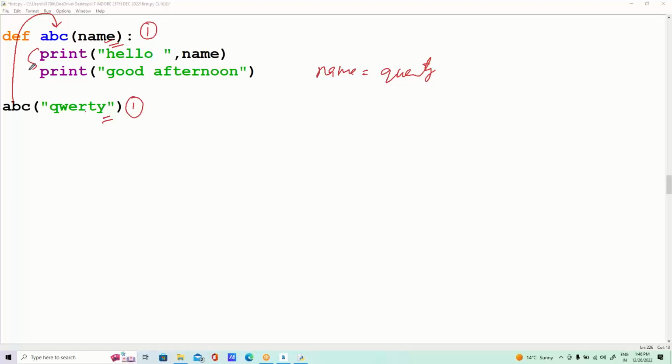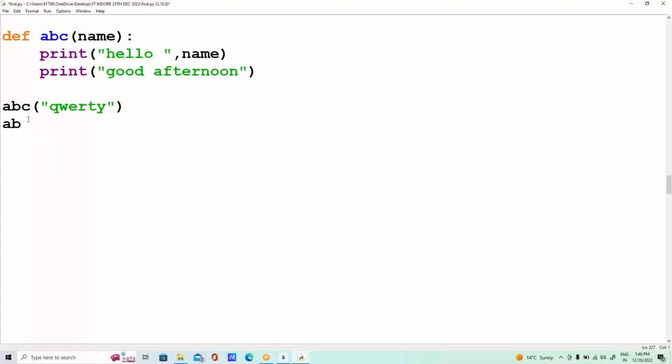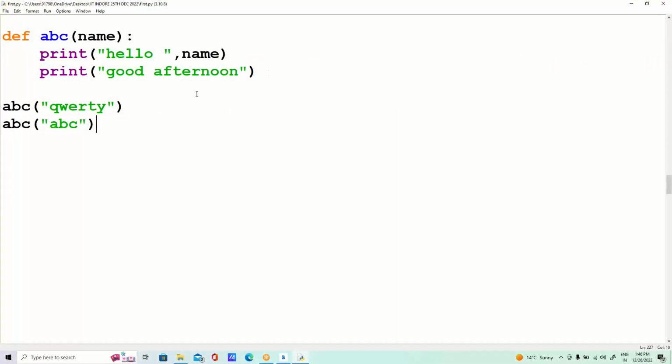So in that case, it will execute all the things from here, which is print hello, the value of name is QWERTY, then print good afternoon. When I run this code, you can see the output here: hello QWERTY, good afternoon. The same way, suppose now I want to wish hello ABC. Run this code and you can see the output: hello ABC, good afternoon, and so on. So the specific task of this function is to wish anyone good afternoon. Is that clear, everyone? Let me know.